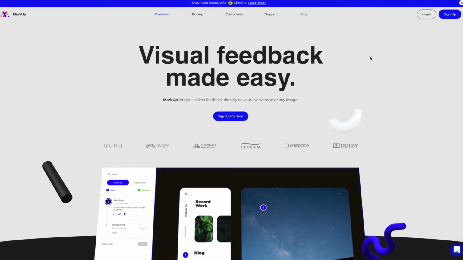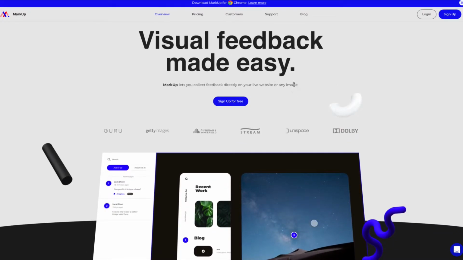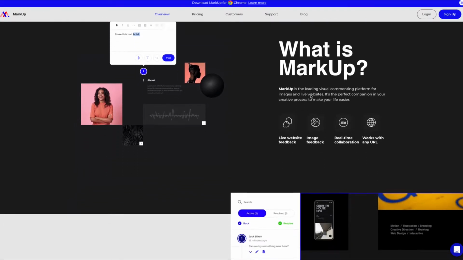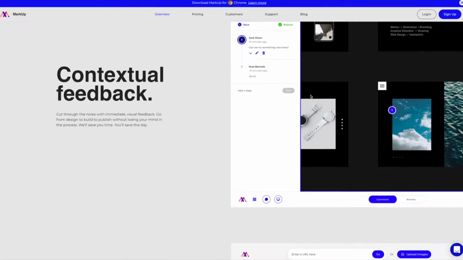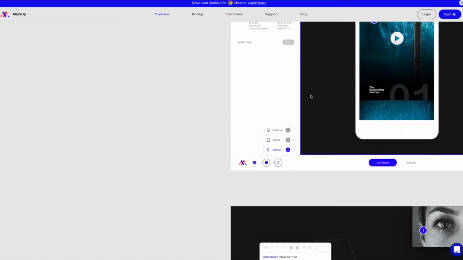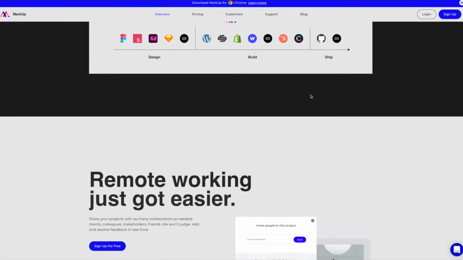The next one we'll look at today, you could use right now. It's called Markup, and I will certainly include all of the URLs for you to check this out. It allows you to collect feedback on a live website or any image. So unlike the previous ones we've been looking at, this one actually works at the website level and at the image level, so not really going to be ideal for documents, text, PDFs, and those sorts of things.